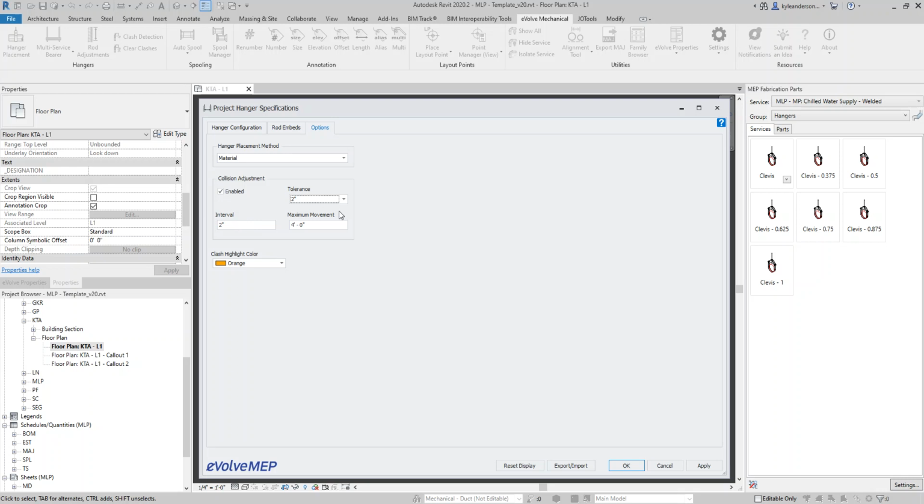path. The maximum movement is you don't want the software to just keep spinning its wheels trying to figure out where to place this. So it will move in 2 inch increments, but it will move a maximum of 4 feet before it just gives up and says, you know what, this is one that you as a user have to figure out. We also have the option to change our flash highlight color. Out of the box, it's set to orange, but we can set it to anything that we like.